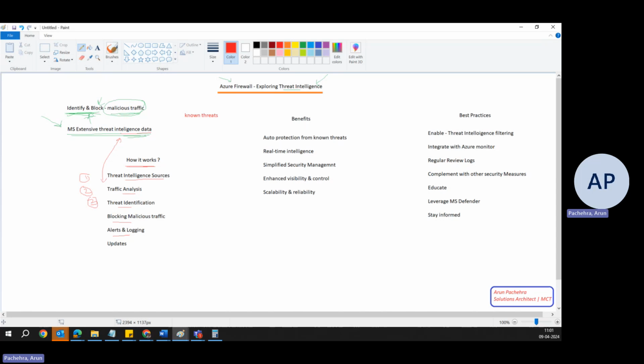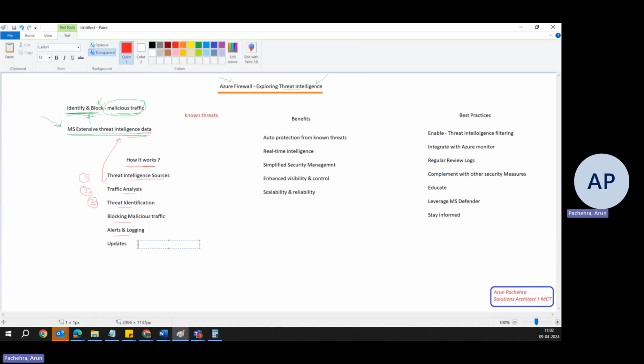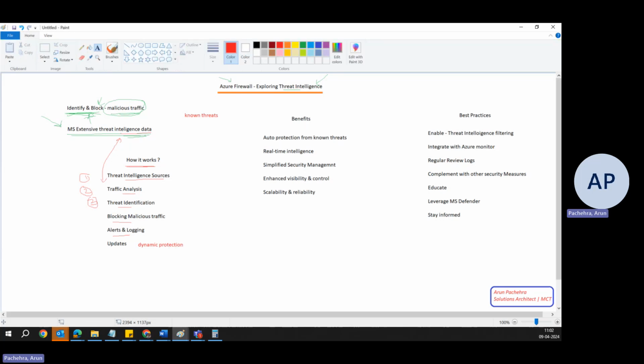All right, then finally, this threat intelligence feed is something which is continuously updated. This means Azure Firewall's ability to identify and block malicious traffic improves over time, offering dynamic protection against emerging threats. All right, so we can say Azure Firewall Threat Intelligence offers an automated, continuously updated defense layer against known cyber threats.